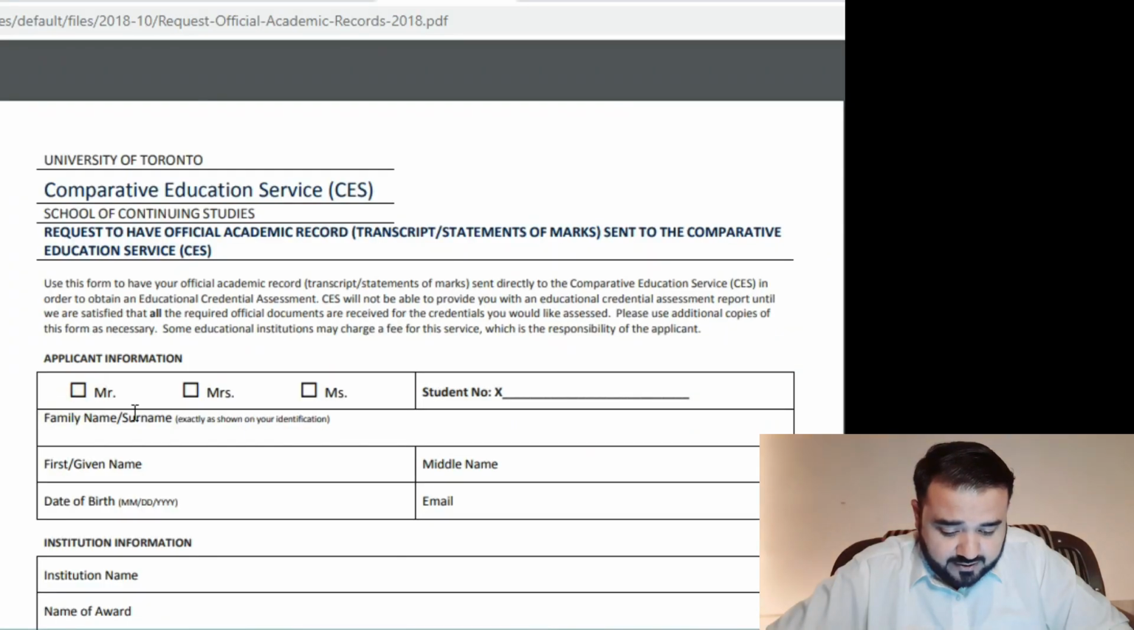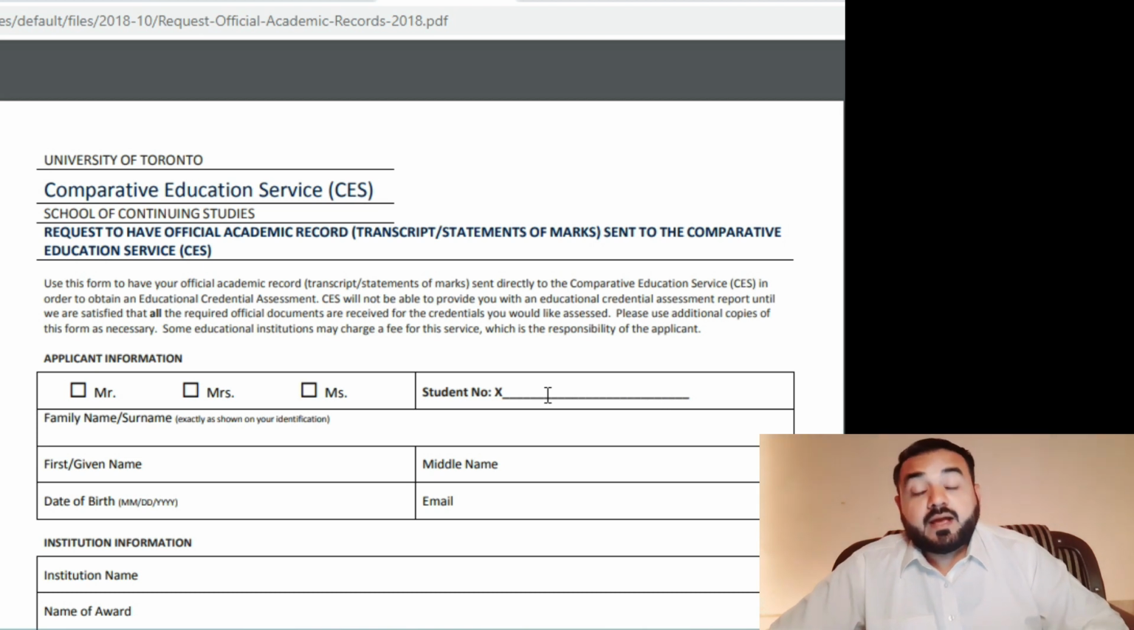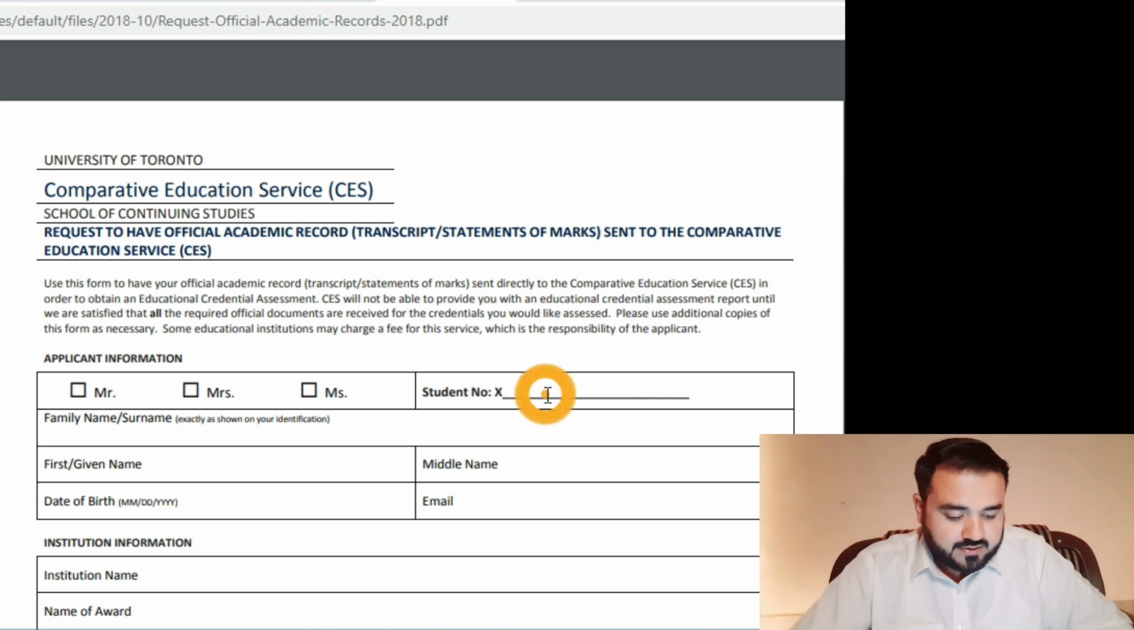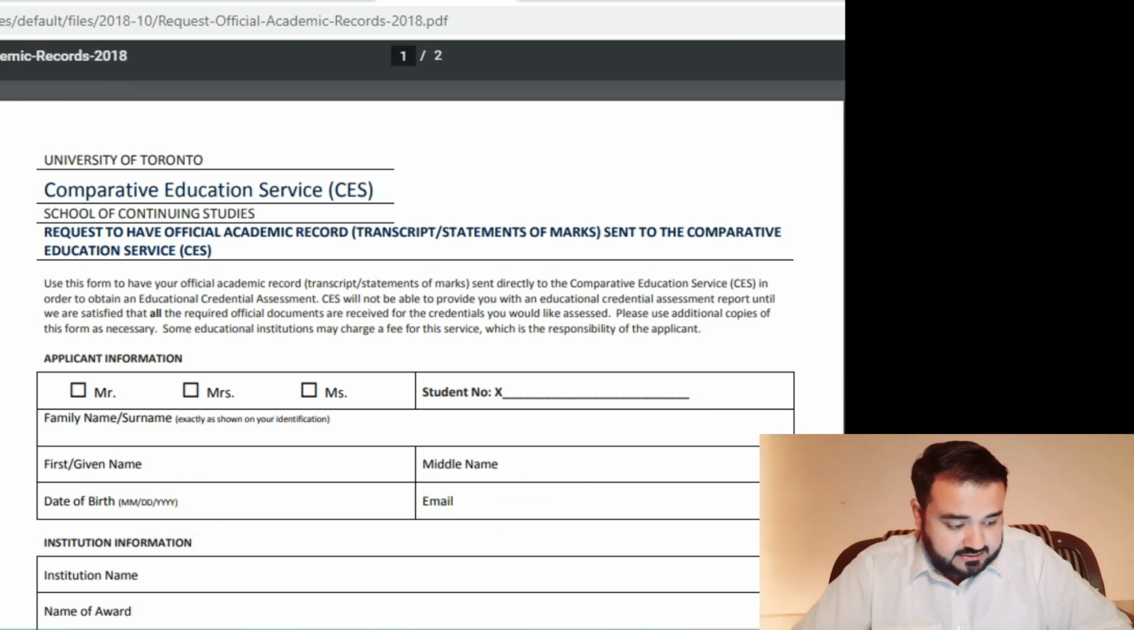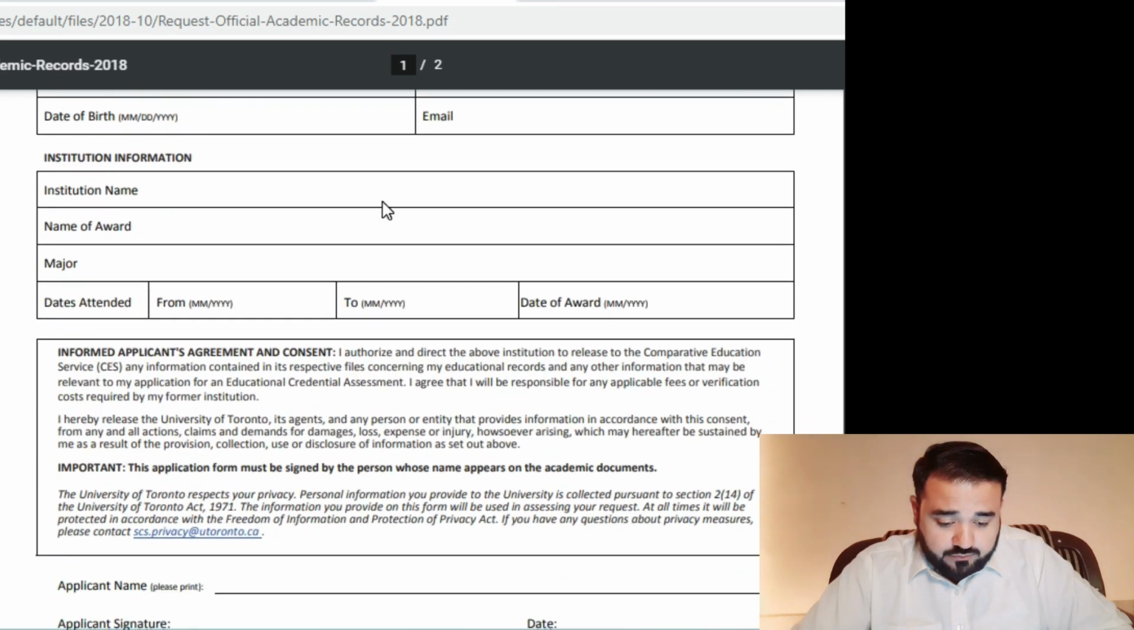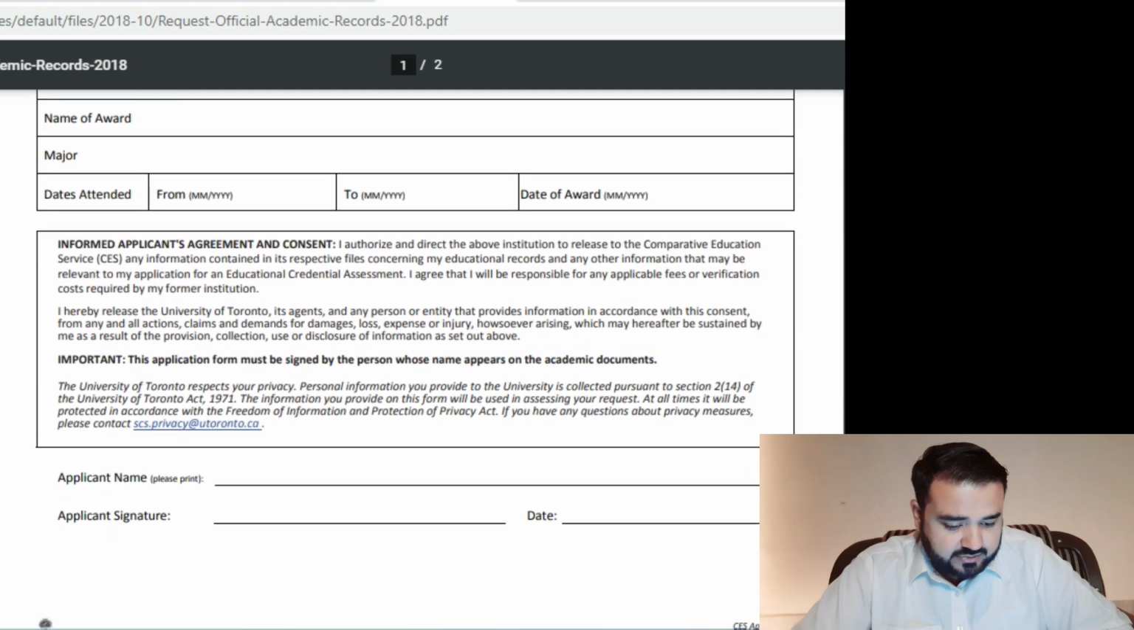Now here you would write your title, Mr., and student number. Student number is again for CES. You don't need to pay the fee for getting the student number. As I said, CES is lenient, right? They give you the student number right away when you start your application. You need to write your student number here, then first name, middle name if you have one, date of birth, and email address. Now here, you will need to write your institution information: institution name, name of award, major, same as the WES academic record request form.